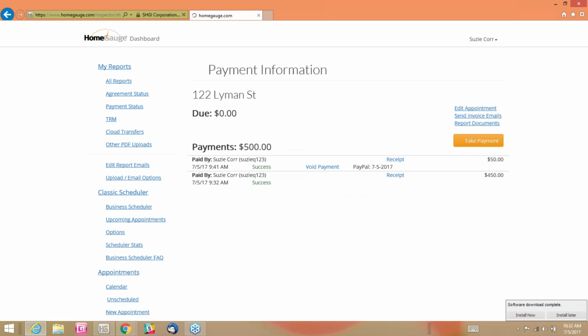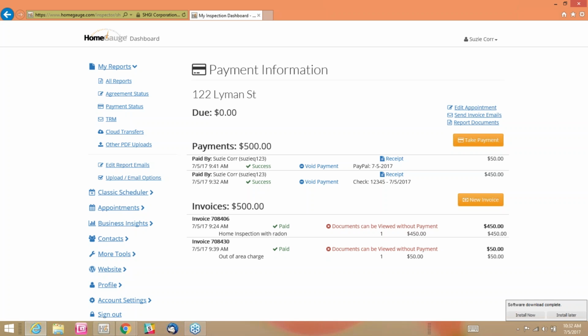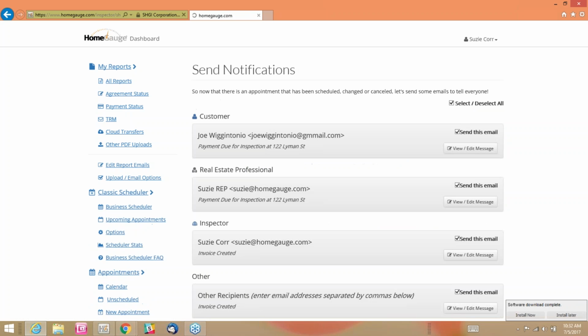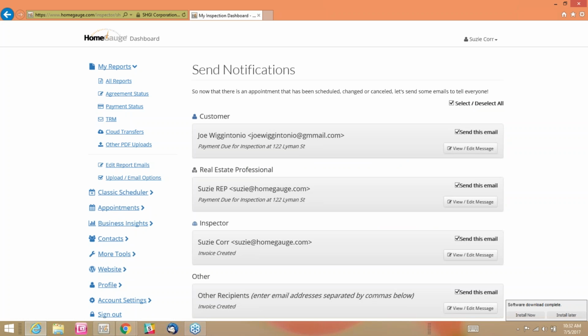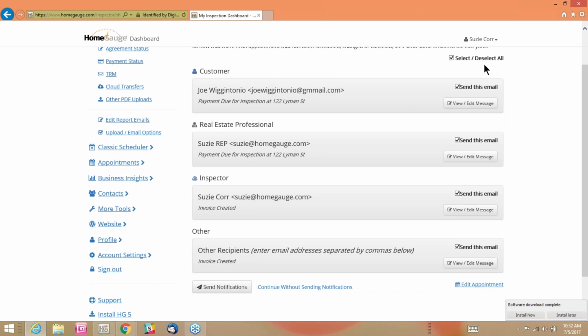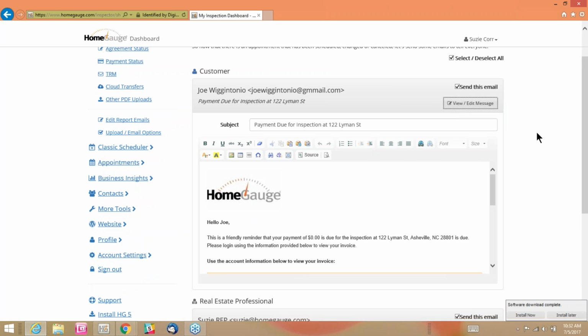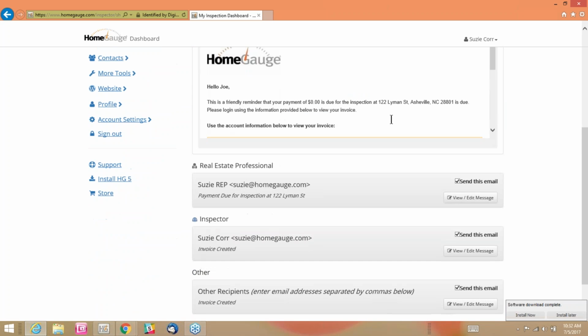the address, and it'll take you right to that report, back to that payment information where you can use the Send Invoice Emails button to send a friendly reminder email letting them know that a payment is due. When you click on that link, like everything in HomeGauge, you can customize the email that goes out. I'm going to click on View Edit Message just to show you what that message looks like.